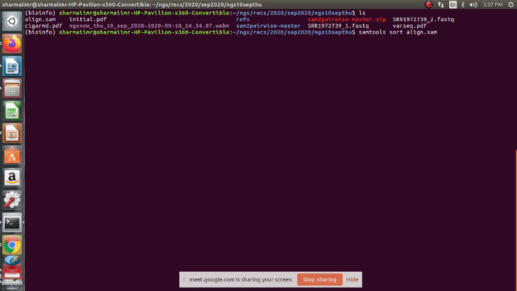Align.sam. Let me put it to align.bam. So it's not a good idea to output the BAM file in the standard output or Linux terminal, because a BAM file is going to be a computer readable file. We'll get some very special characters and garbage there. Okay, so we quickly do this. It's done.